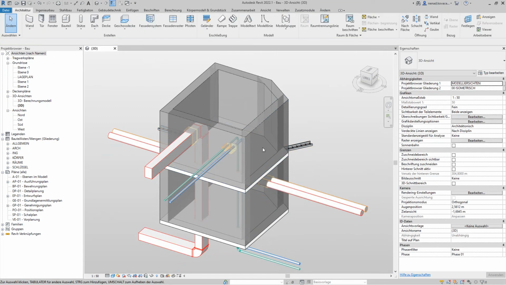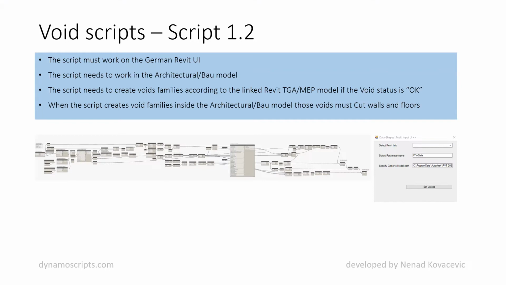So now we will run the script 1.2, but before we run the script, let's just cross-check those customer requirements. So again, the script must work on the German user interface. It needs to be run from the architectural or BAU model.